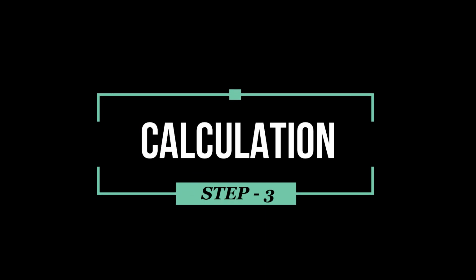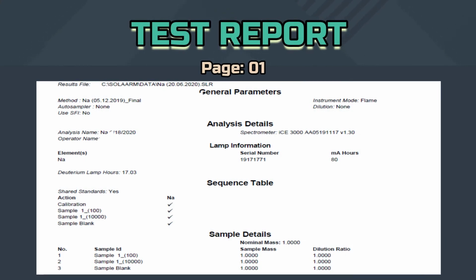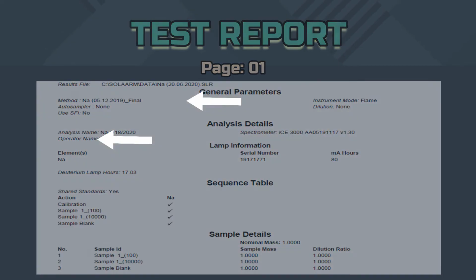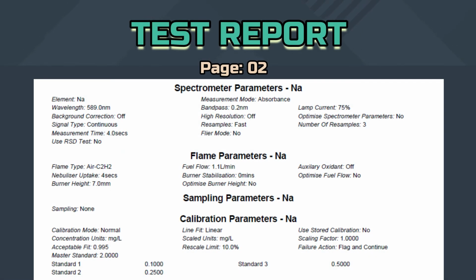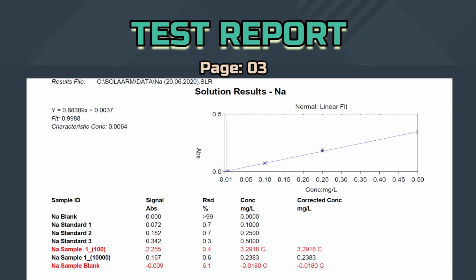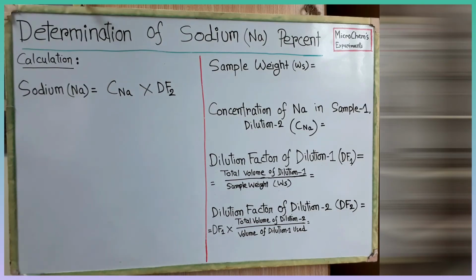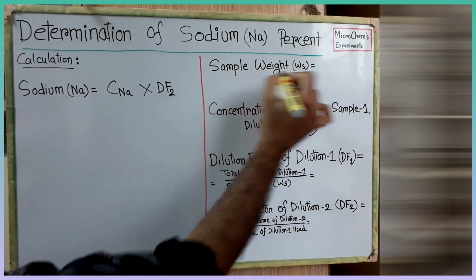Now we have to calculate the concentration of sodium in the sample. Report page 1 represents different information about the test and instrument. Report page 2 represents different information about the method and instrument. Report page 3 represents the calibration curve and absorbance and results of samples and blank. First of all, we will write some values on the right side of the board.